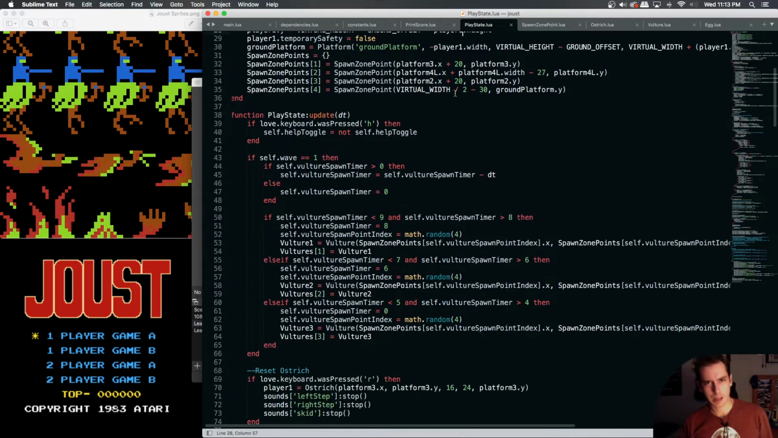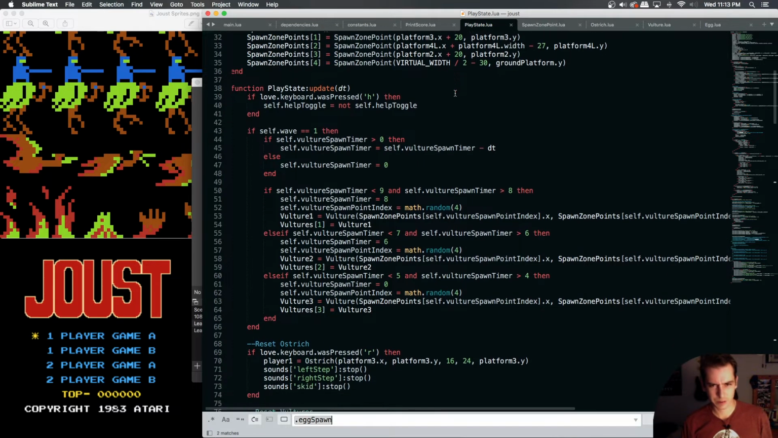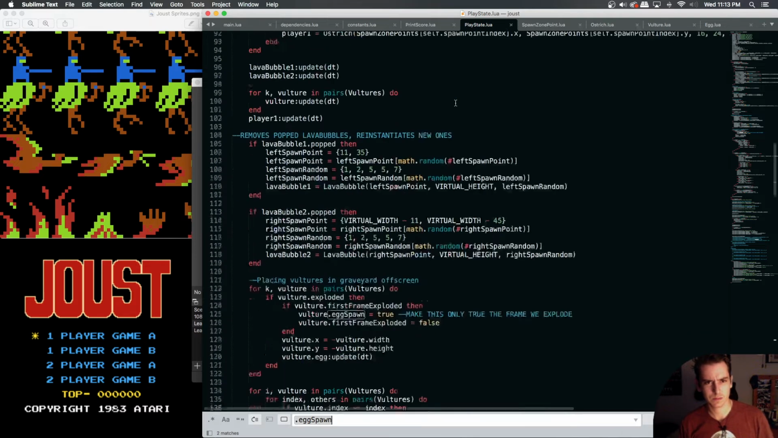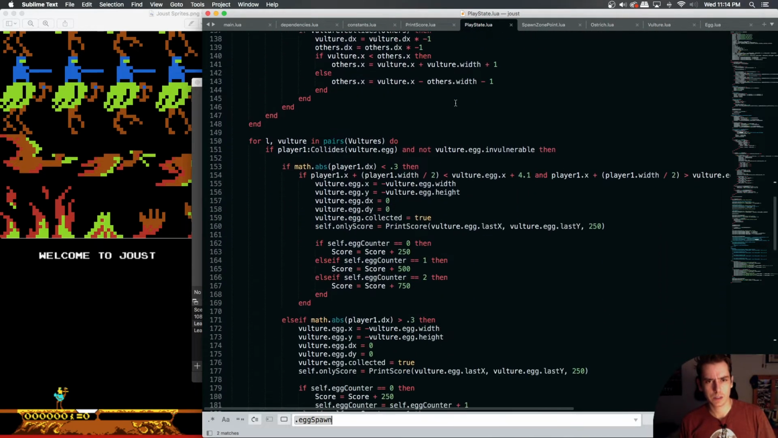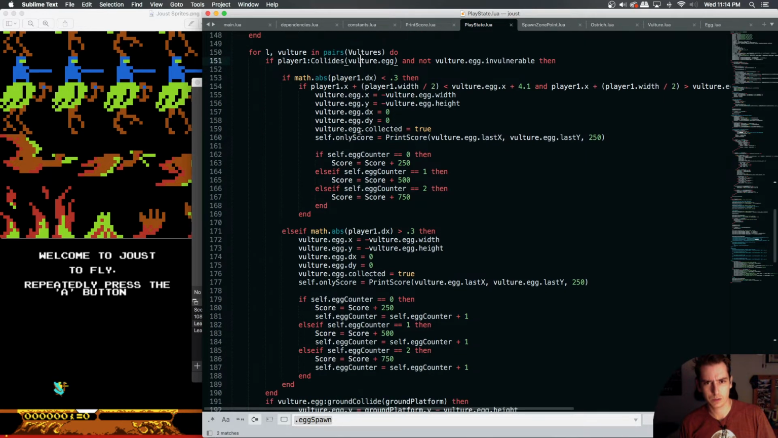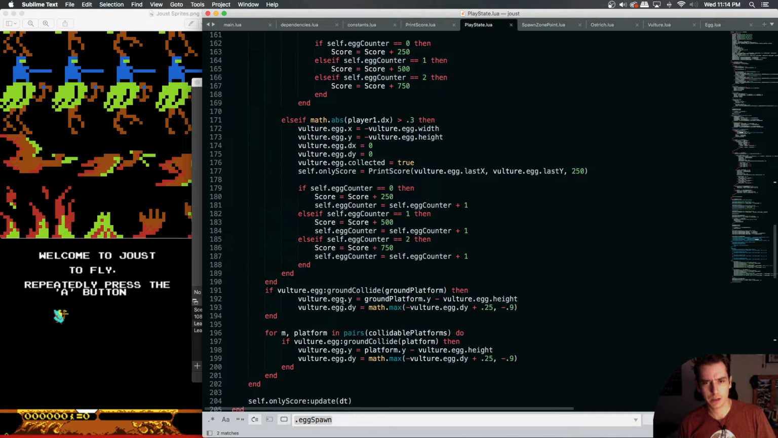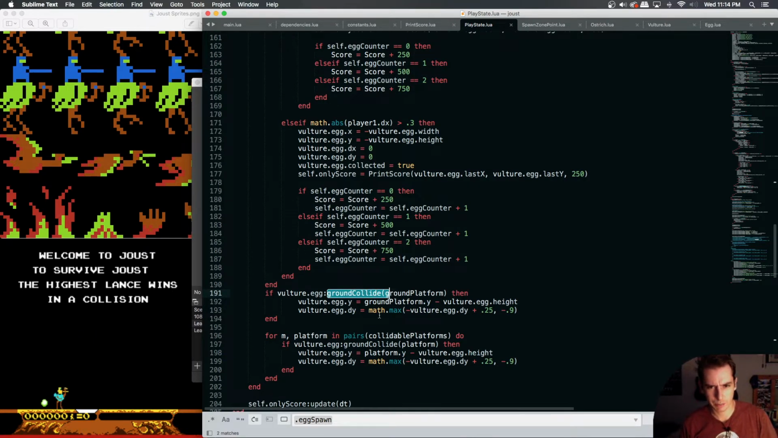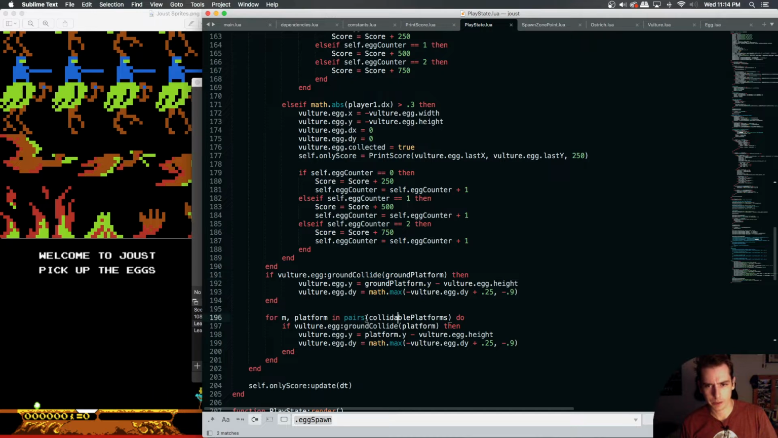Would our egg platform collision be here somewhere in our play state? We check egg. No. Where do we check our egg? Here we go. So look, we've got a ground collide function that takes in a platform, and we're cycling through all the platforms and seeing if the egg ground collides. Let's take a look at our vulture.egg ground collides function.